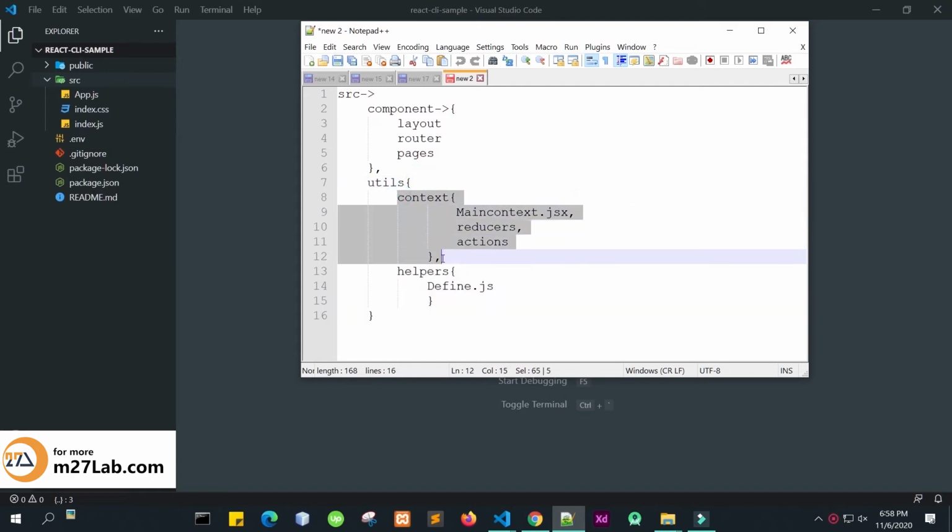In the utils folder we will have 2 folders called context and helpers. In the helpers we will just write our helper classes or helper functions. And in the context folder we will write all our context things. So first we will create a file called main context or app context, whatever you want to name it, .jsx, a main context component. After that we will create a reducer folder where we will store all our reducers, and an actions folder where we will store all our actions.